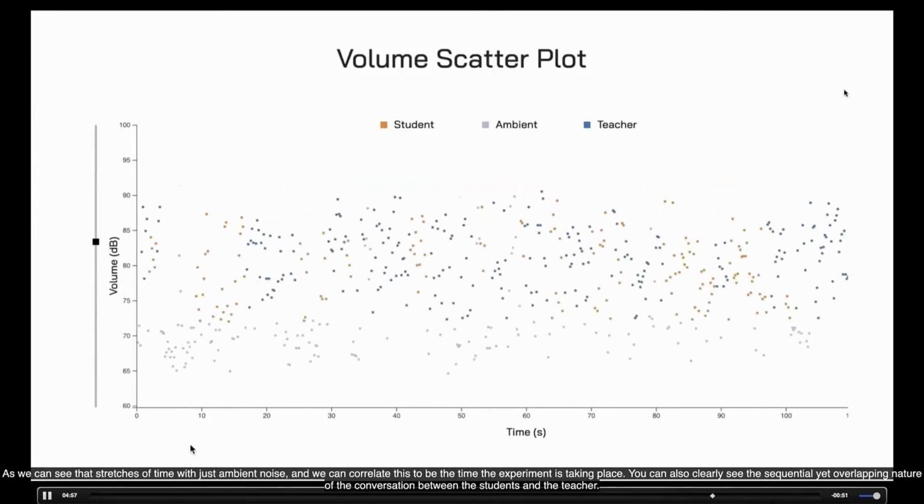As we can see, there are stretches of time with just ambient noise, and we can correlate this to be the time the experiment is taking place. We can also clearly see the sequential yet overlapping nature of the conversation between the students and the teacher.